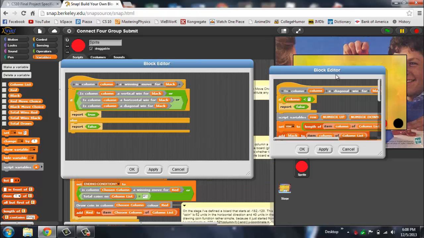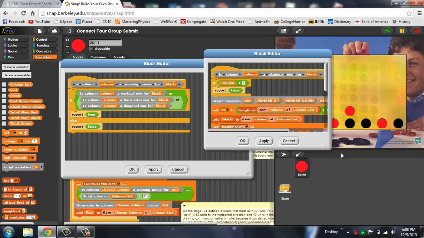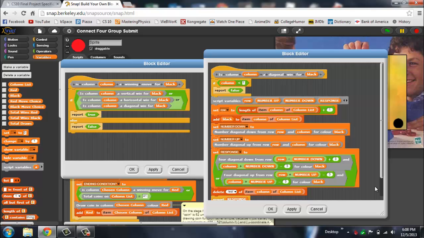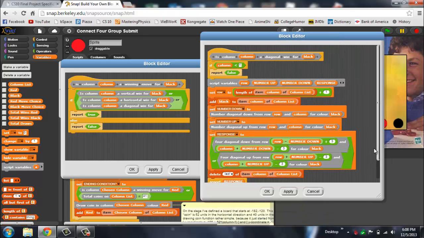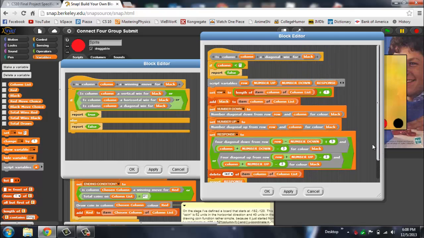Sid's just opening up the diagonal win, which was the most difficult example because, as you can see, within this helper block are another 4 helper blocks, and they're all being used in conjunction with one another. It's fairly crazy. Definitely have a look at the code when you're grading it because it was difficult to get it to work.